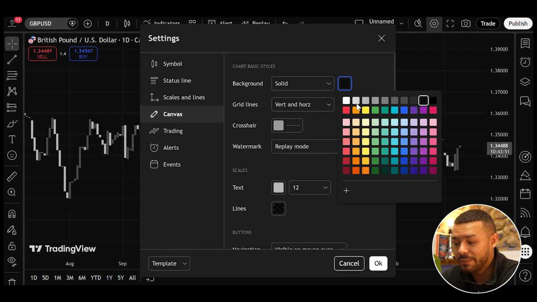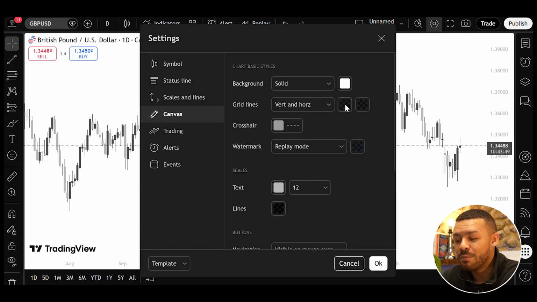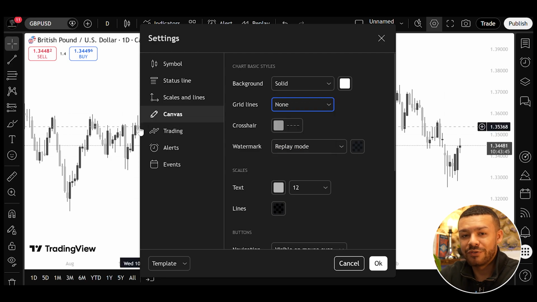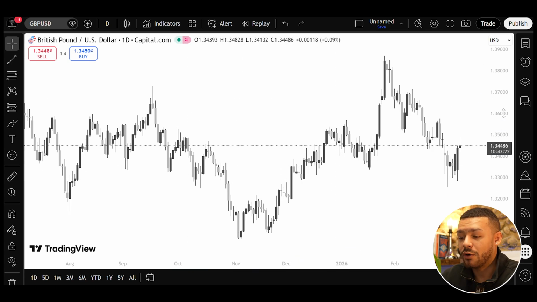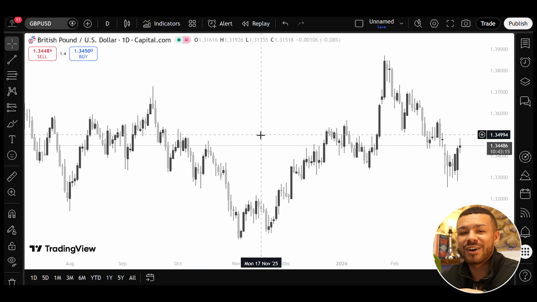I like it to be a solid background, and I like to remove the grid lines from my chart because I don't like all of the added noise. But like I said, there are many different things that you can change, including the sizing of the letters and numbers on screen, the coloring of the letters and numbers, the size of your crosshair. To be honest, the customization on TradingView is endless.